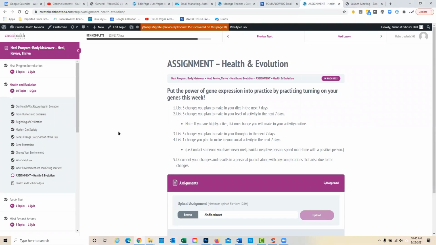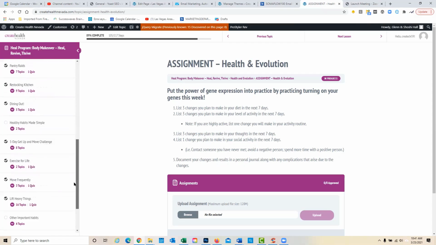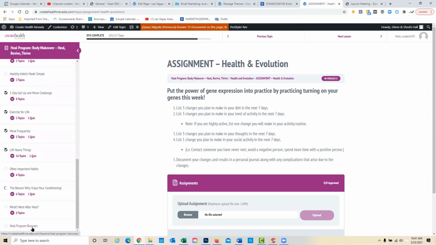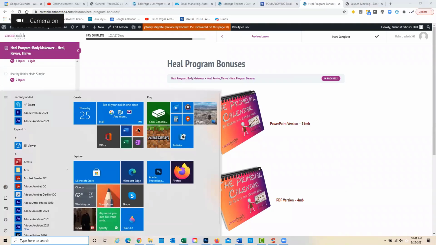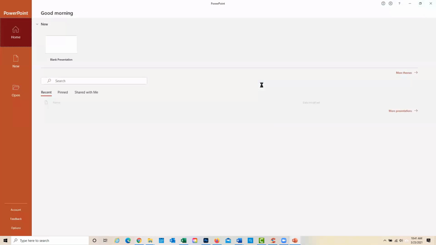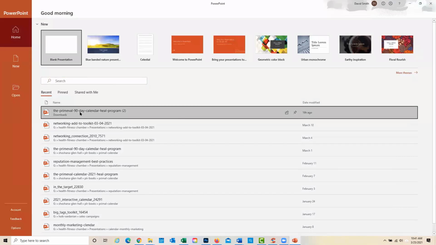I want to take a little more time to show you these bonuses that are so valuable. Again, you get them at the end of the lesson plans. You see the Heal program bonuses, and what we're going to do is let's open these up. So just a moment. Okay. So we download the calendar, and it's now in our PowerPoint. Let's just take the PowerPoint version.